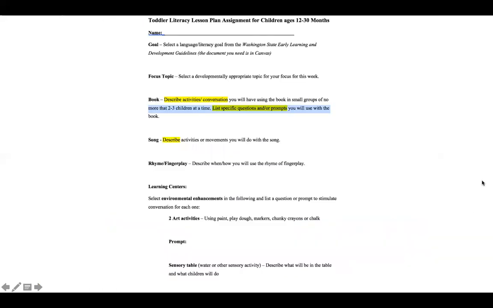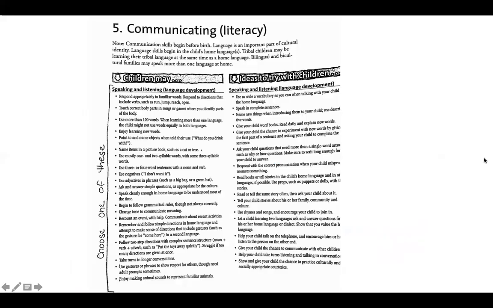All right, so this is the Toddler Literacy Lesson Plan template. Here is a place to put your language literacy goal from the Washington State Early Learning and Development Guidelines, which we'll look at in a minute. And then here's your focus topic, right? And remember, it has to have integrity. So we're going to look at that document. So let's just go forward.